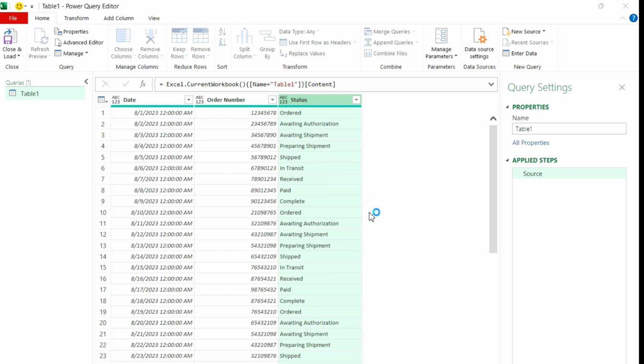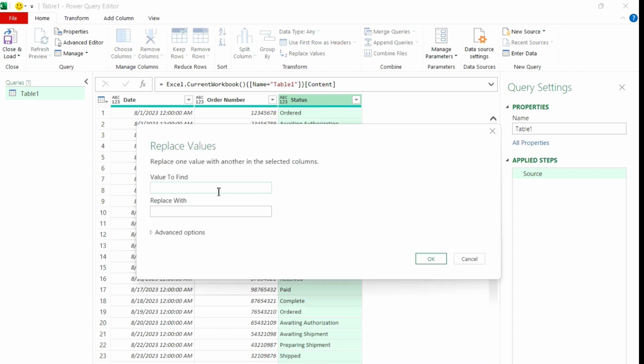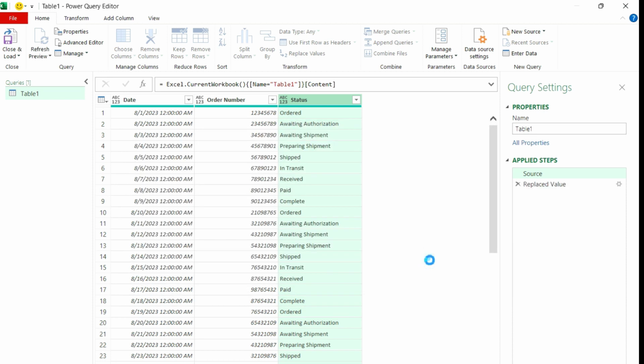Once I hit OK, I have the option to select the value that I want to find and what I want to replace it with. So let's say I want to change awaiting authorization and set it to pending. If I do that and hit OK, you'll see now I've got rid of those descriptions that have awaiting authorization, and now it just shows pending.